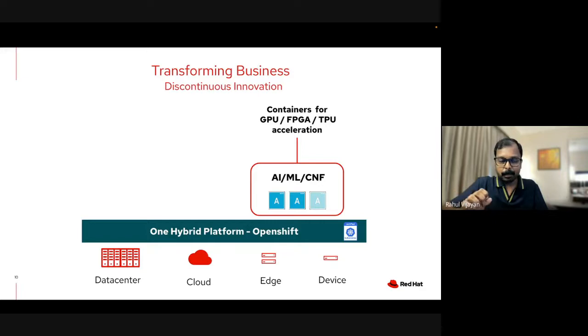NTT in Japan created this AI/ML platform on OpenShift. What they have done is, in Tokyo and surrounding places, there's less labor available, especially during COVID times. There was less labor in the retail stores, so it was impossible to get people to work in the retail stores and provide services to the customers.